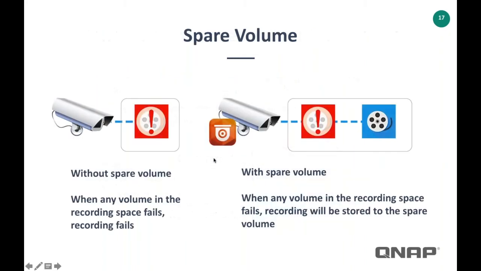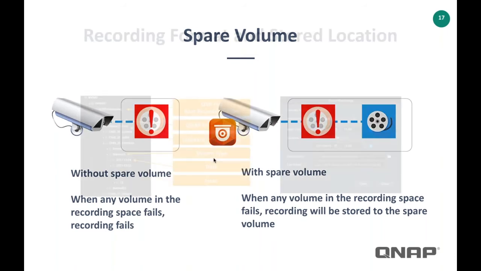And we have spare volume to make the system a lot more robust. So since you have different RAID groups on your larger NAS units, you can say, I want the spare volume on this different RAID group. So let's say a hard drive dies and you get some bad blocks, something like that, to either lose a RAID group or go into degrade mode. Well, the recording can just continue. And this spare volume option just makes our system much more robust.